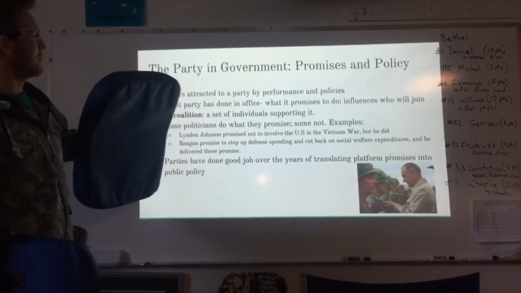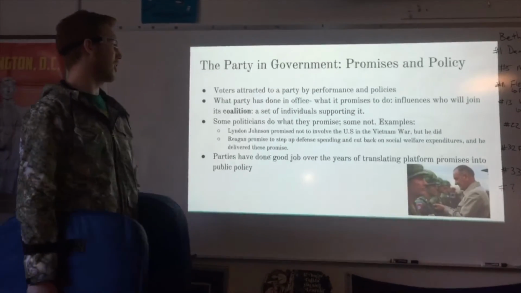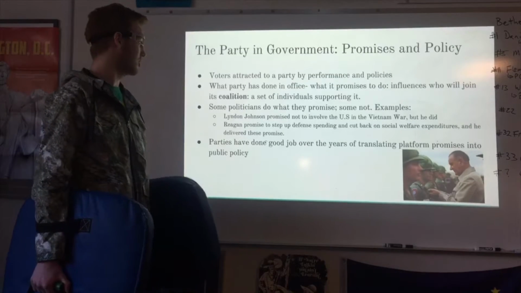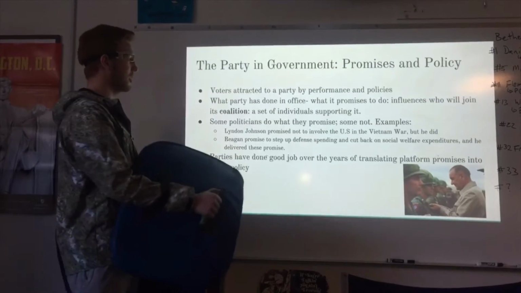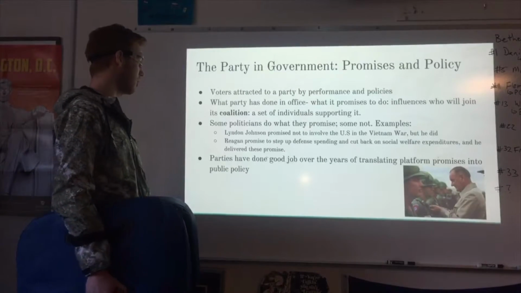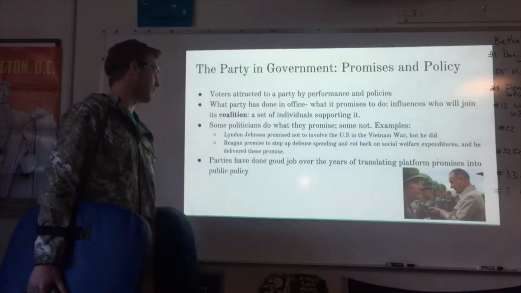The party in government, promises and policy. Voters are often attracted to a party by its performance and policies. What a party has done in office or what it promises to do influences who will join its coalition, a set of individuals supporting it.